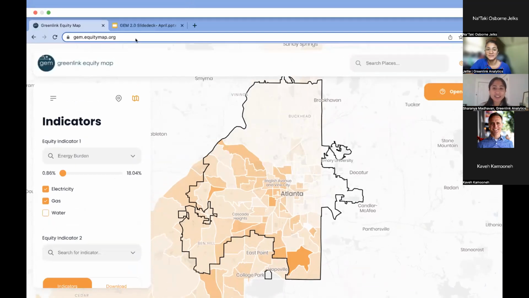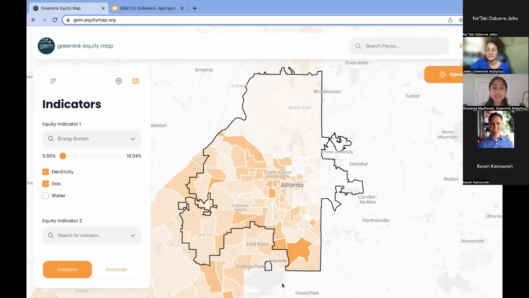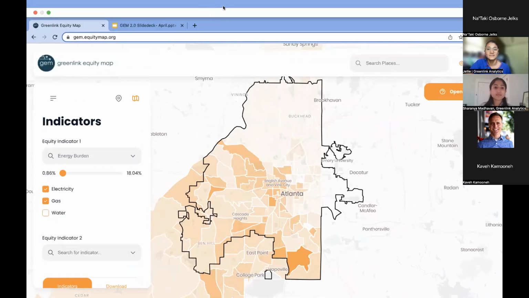But yeah, this is super exciting. I think please try to navigate through the platform, and if you have any questions, let us know. We're happy to walk you through it.